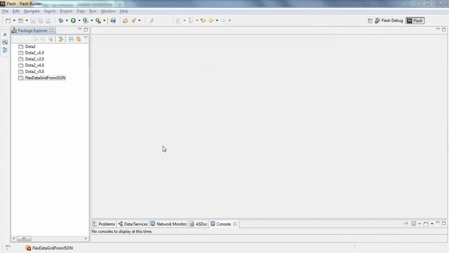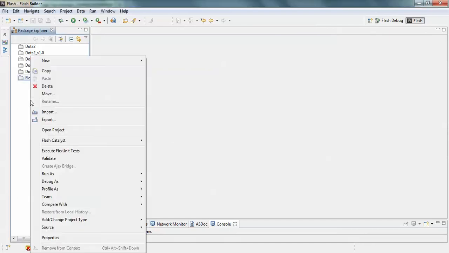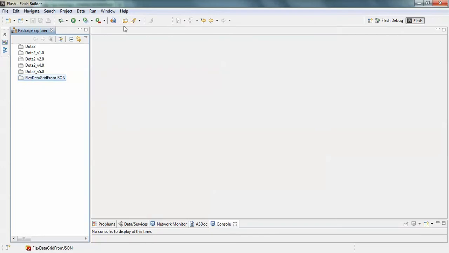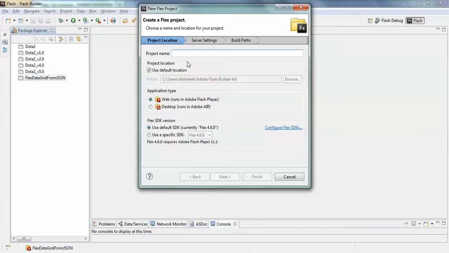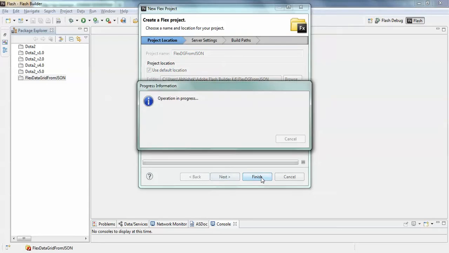In this video, I'm just gonna show you how to create a data grid from JSON. So I have my Flash Builder opened up here. I'm just gonna create a new Flex project and name it Flex Data Grid from JSON. The rest of the properties you don't have to bother about, so I'm just gonna click finish.